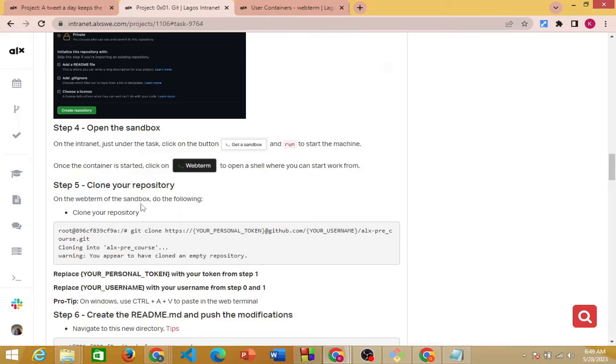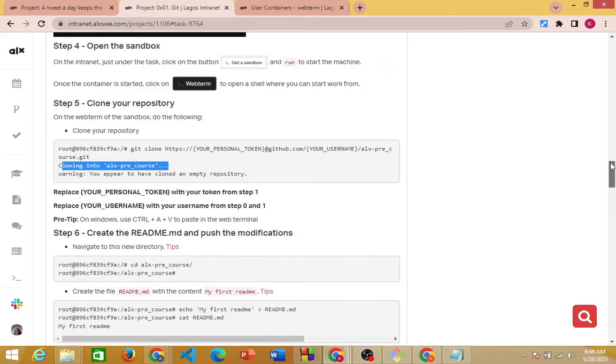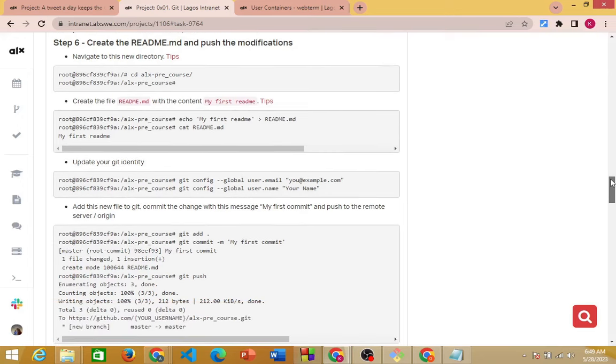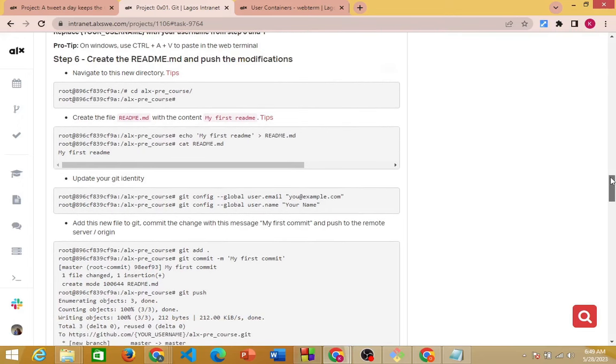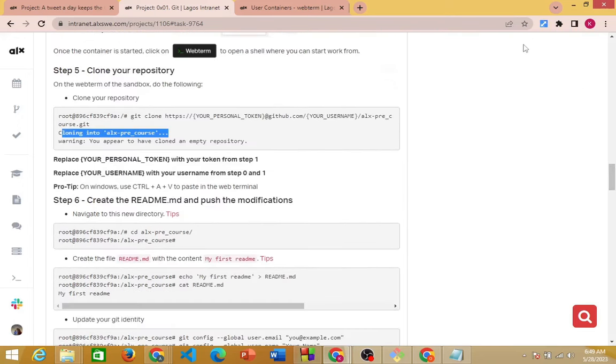On the web term of the Sandbox, do the following: clone your repository, using git clone https. All right, I'm going to show all of that to you. What is going to prove that we have done that correctly is when it displays cloning into the repo, with a warning: you appear to have cloned an empty repository. So that is what we are going to do right now. All of those steps are there for us to follow.